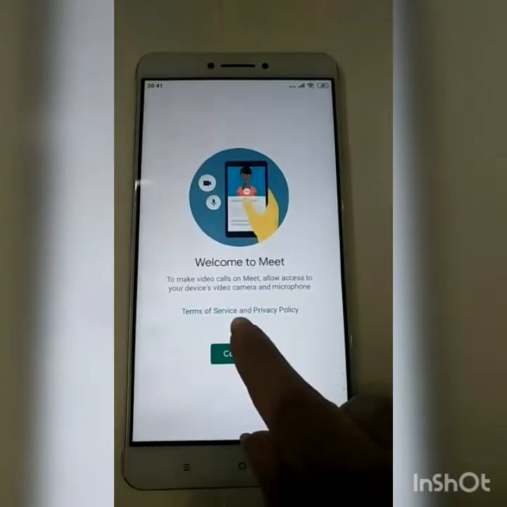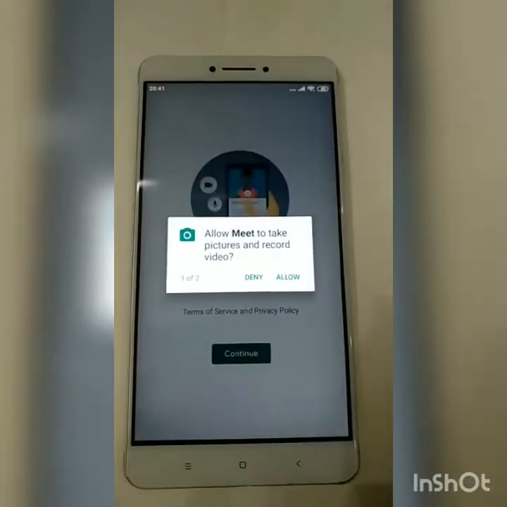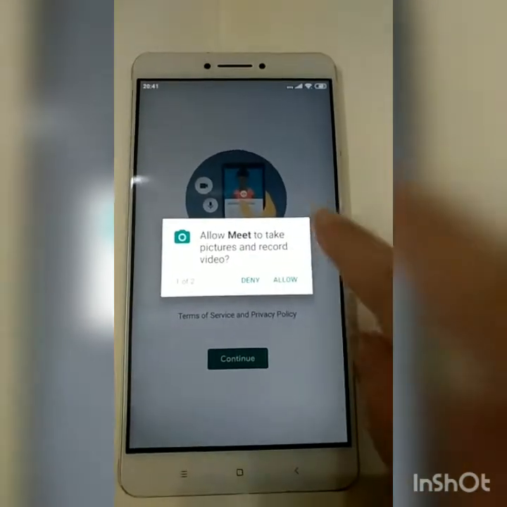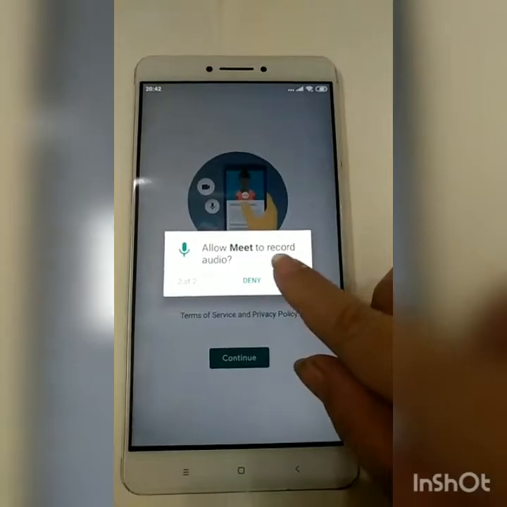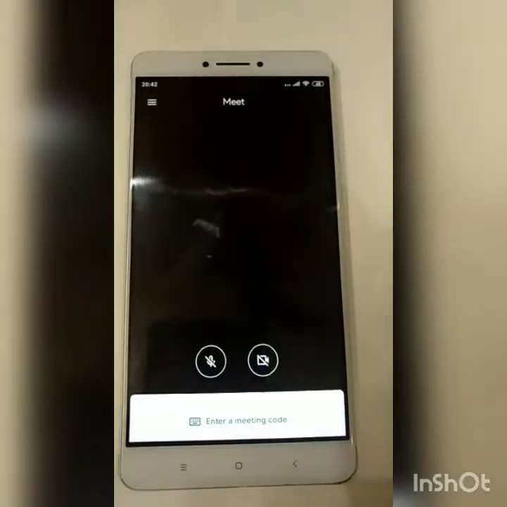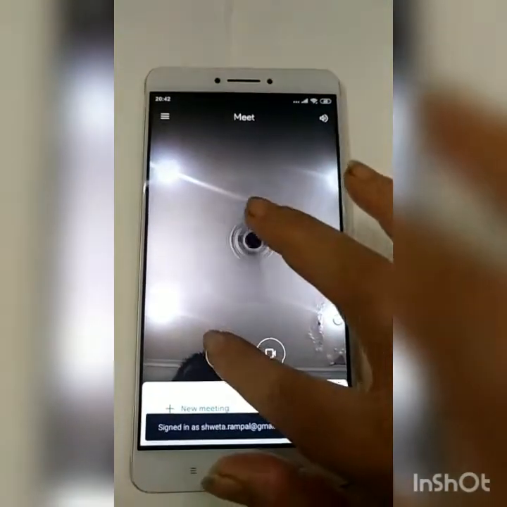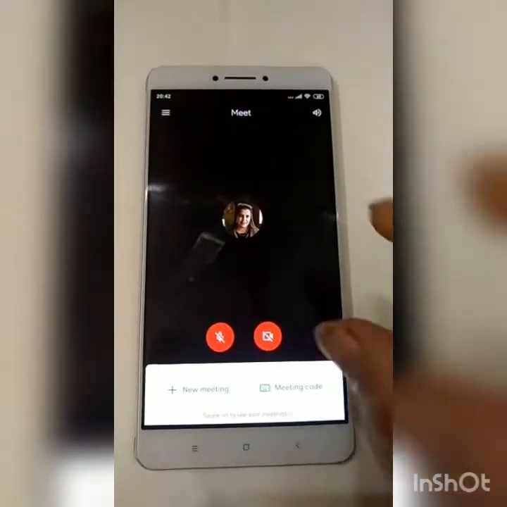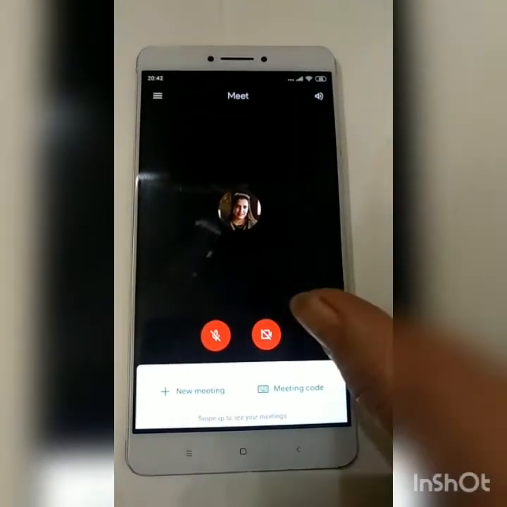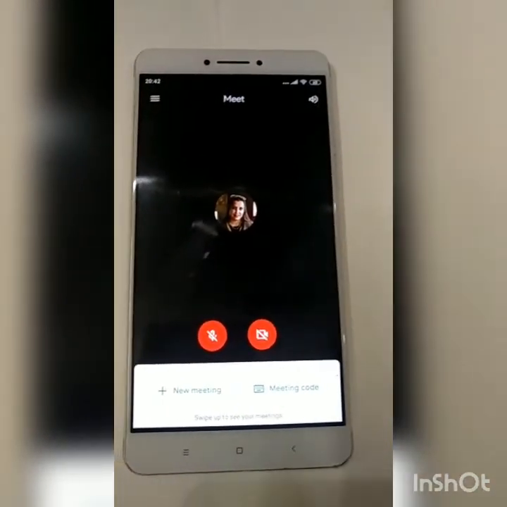I'm going to continue, and it will ask you to allow the recording of pictures and your sounds, allow your audio. So all these permissions we have to give to this app. Now this app is ready with my ID because it is connected to your email ID which is already logged into your phone.